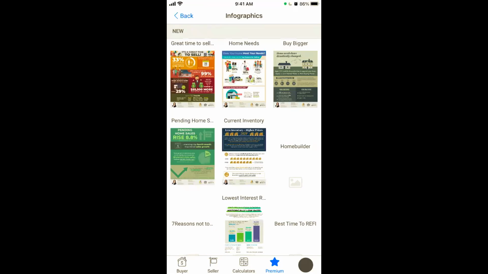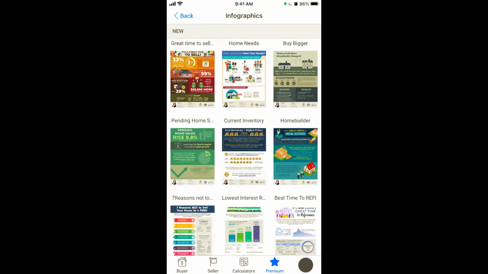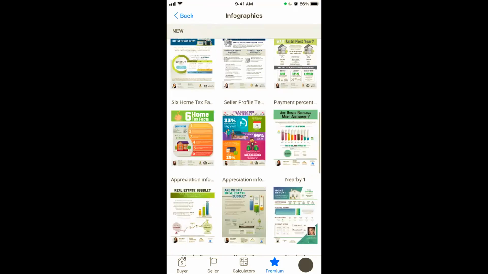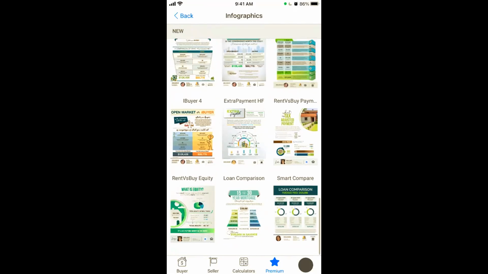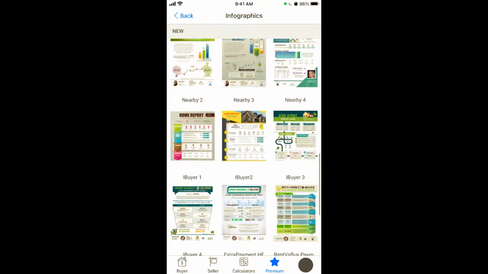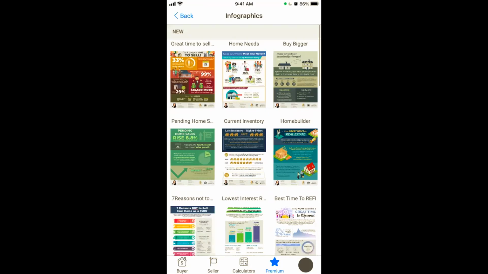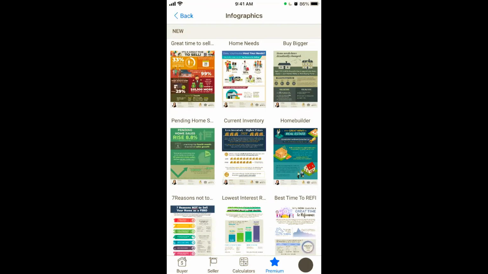When we're connected here, what you're going to see is that there are all these different great infographics that come up. They're adding new ones in here all the time. They're changing some, they're editing some. They're always building and using all of these, but let's just pick one. This one's called Great Time to Sell.